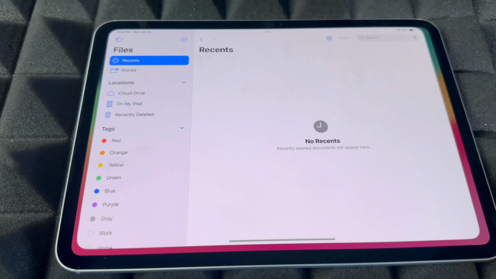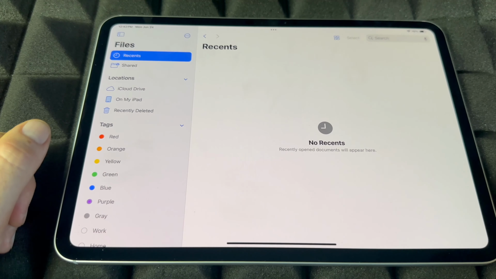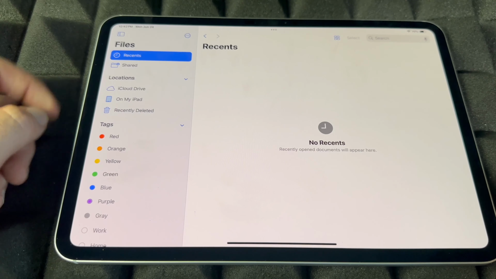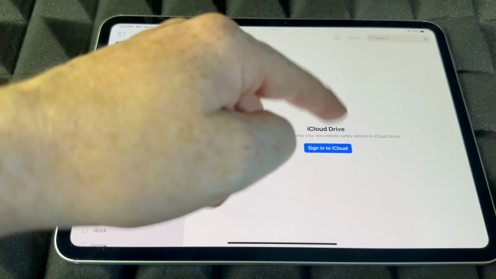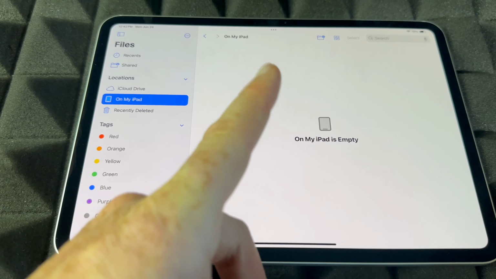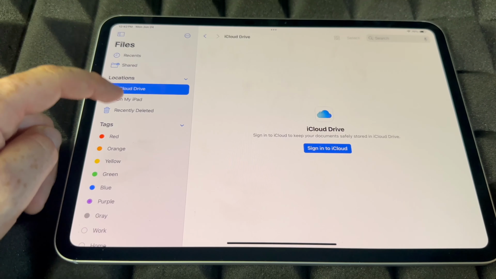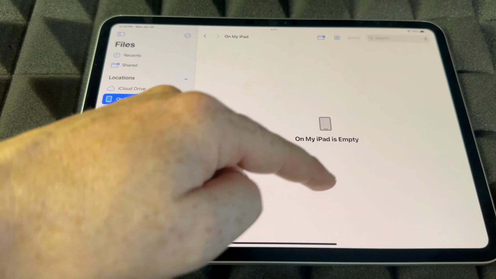Now, as for files, once you get started downloading stuff, this is where you guys are gonna find all your files. So iCloud Drive, that's going to be everything that's in your iCloud. However, you guys can have files just in your iPad, not in your iCloud, so it doesn't take up space there. Recently deleted, that's your garbage, obviously. And let's keep in mind that on my iPad, you guys can make folders.